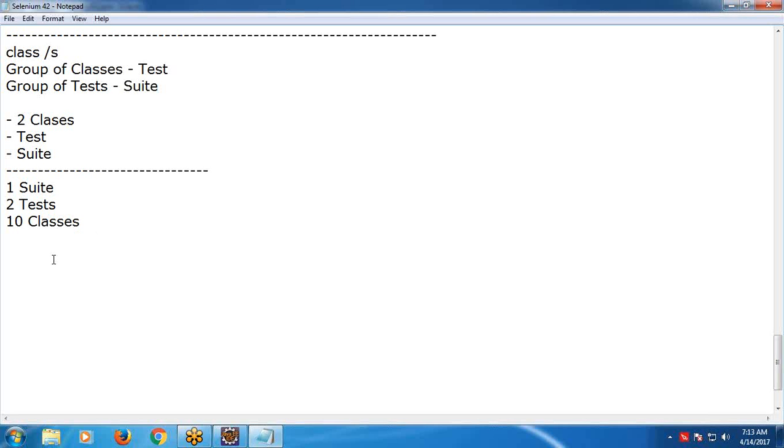Suppose the first test has 5 classes. Next, the second test also has 5 classes. This is the hierarchy, Vijay. But here, the suite is always only one, while tests are multiple and classes are multiple. We used multiple classes, but not multiple tests. If you have a large test batch, you can use multiple tests also.